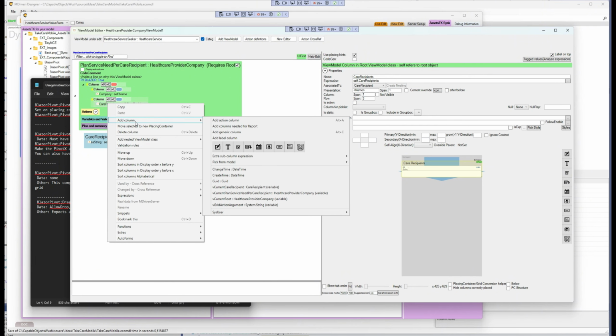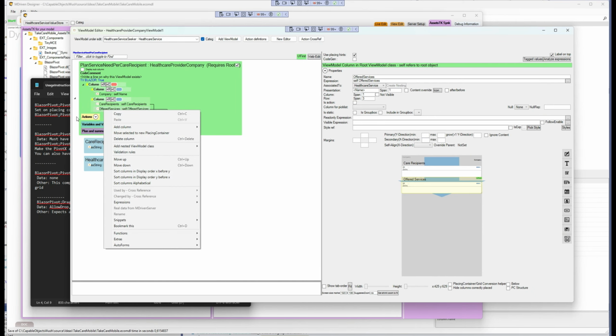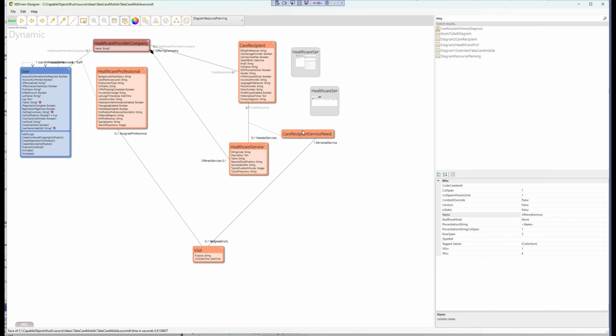We also want the offered services, but of course we don't want them rendered like this. We want them rendered as the KanBan. We're gonna get to that, but I think we also want this object because that's the actual cell, or the card in the KanBan board, so to speak, and how we're gonna get to those. But in short, it's all the healthcare provider companies' services, then up to the care service need from that one.